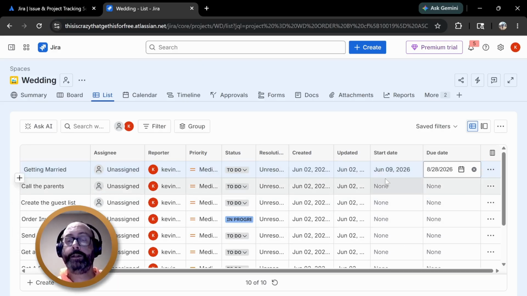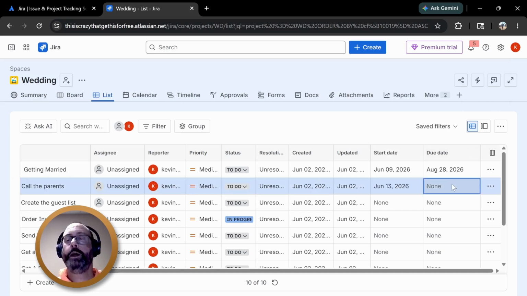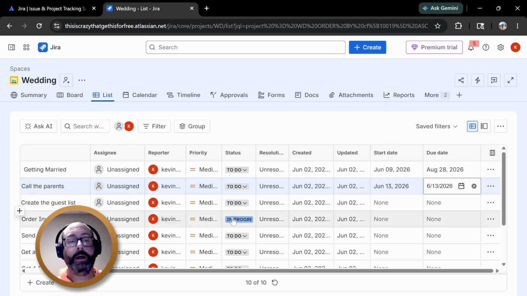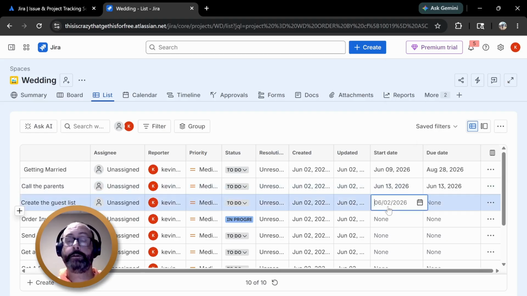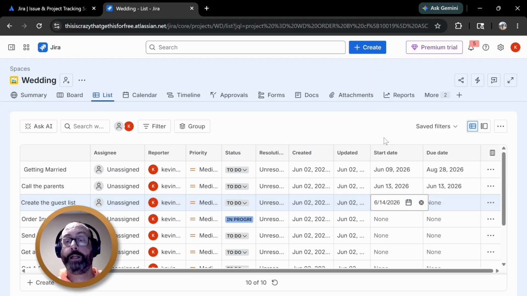So if June 9th is when we're going to kick this off, when do we call the parents? Let's call them, we'll sit down, we'll have breakfast, we'll talk about how we want to tell the parents. We're going to make that a big, it's a big deal, right? And we're going to call them on Saturday afternoon. And that's going to end on Saturday afternoon. Right. And then we're going to create the guest list, because we'll talk to the parents. We'll have a few hours. They'll probably have some ideas on who's going to be on the guest list. And we'll start that on the 14th.